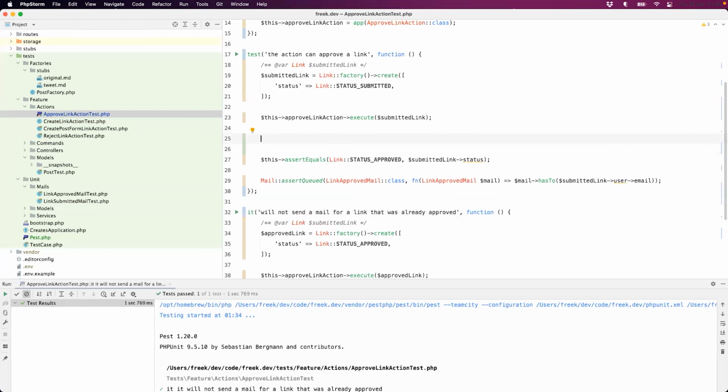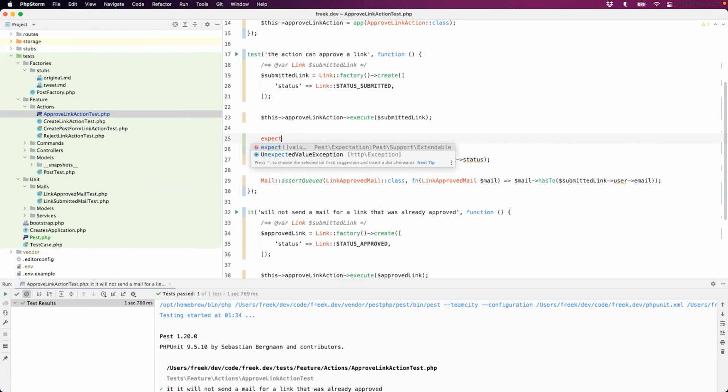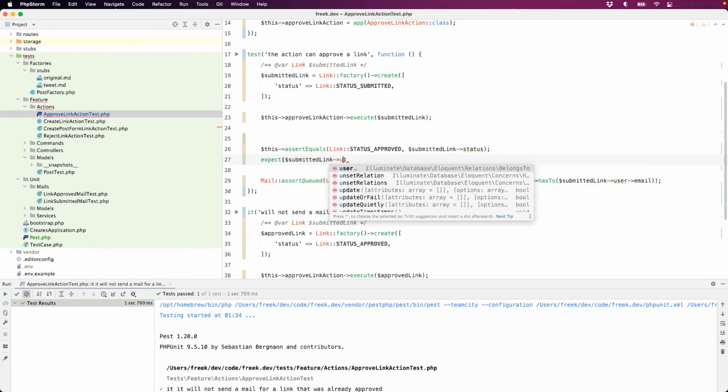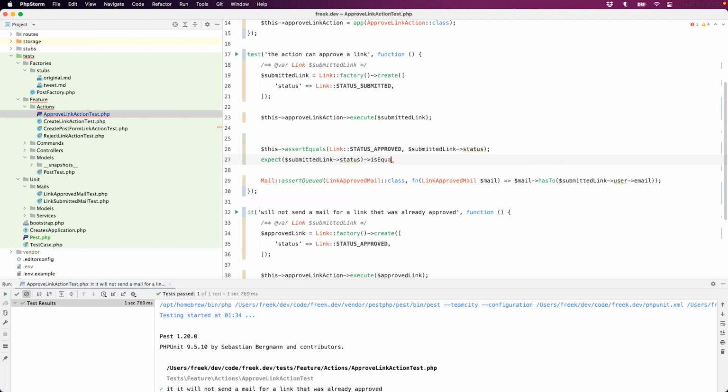But the preferred way to do it in a Pest suite is by writing an expectation, and this is how it works. So you always start with a function expect. I'm already a little bit tired, so let me do it below here. So I'm going to expect that the submitted link status, and here I can say what kind of expectation I want to have. And I would want to say it is equal to this one, like that.